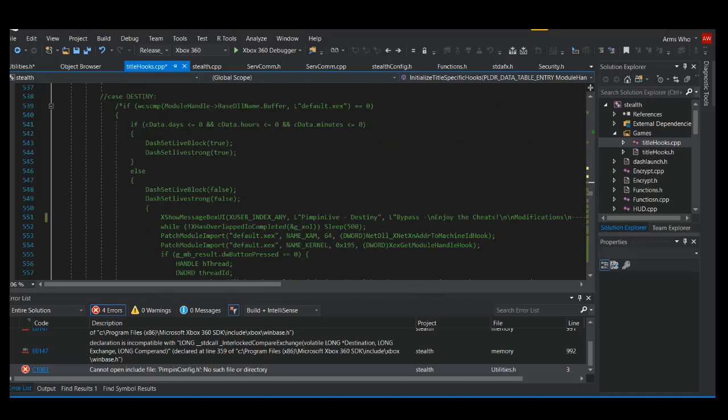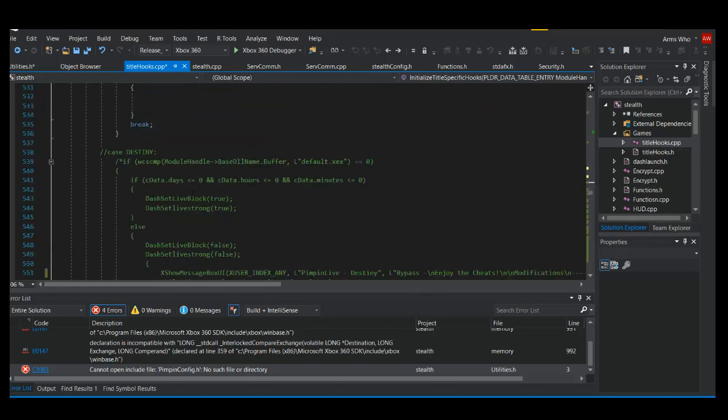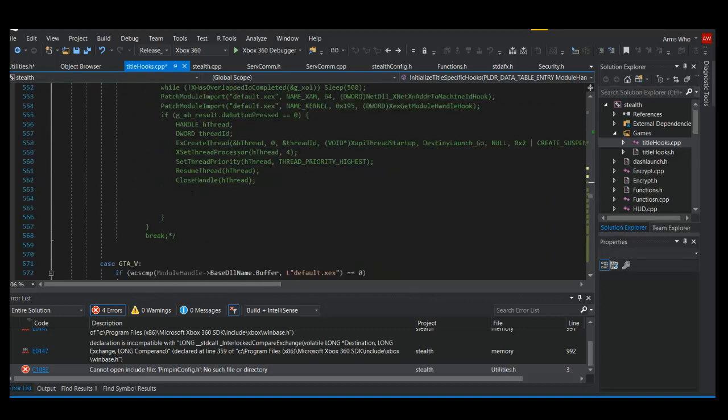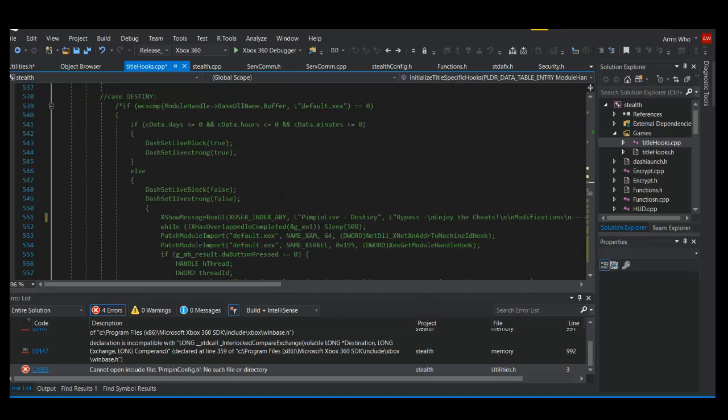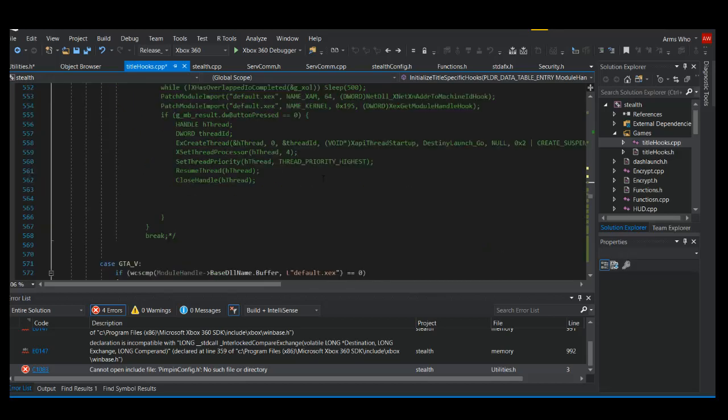I also went ahead and left the Destiny bypass. I put this in green because it just gives you errors. But if you want to use the bypass, I don't know why. I've never seen anybody actually try to hack Destiny in years. But the bypass is here if you want it. As far as I know, it works.